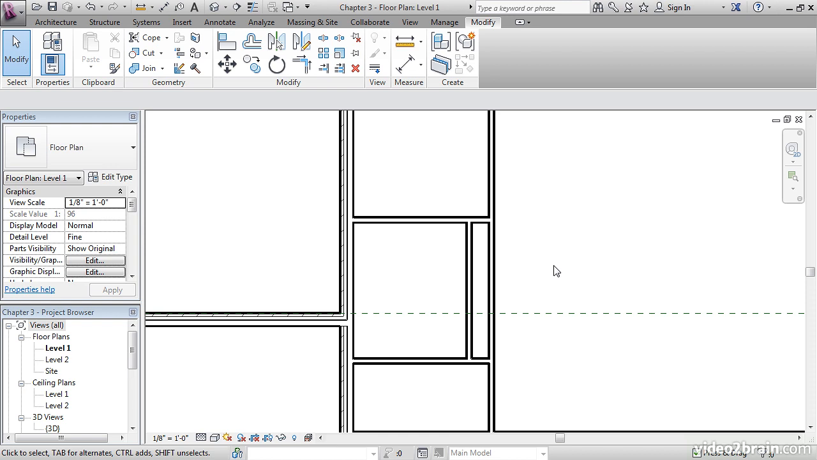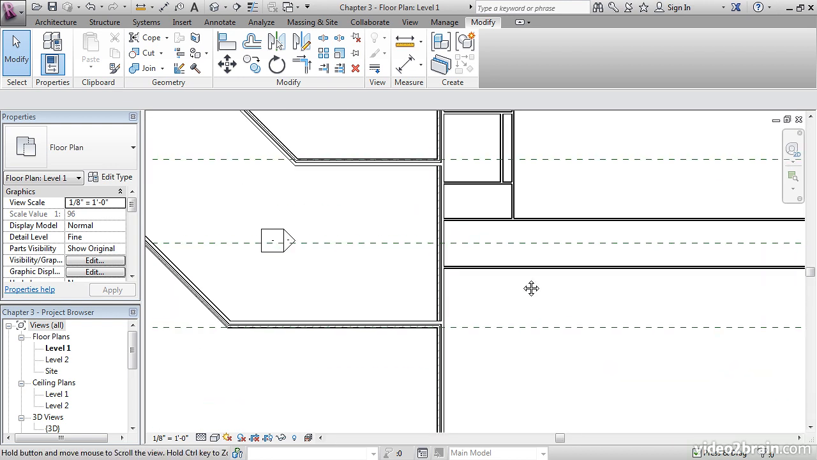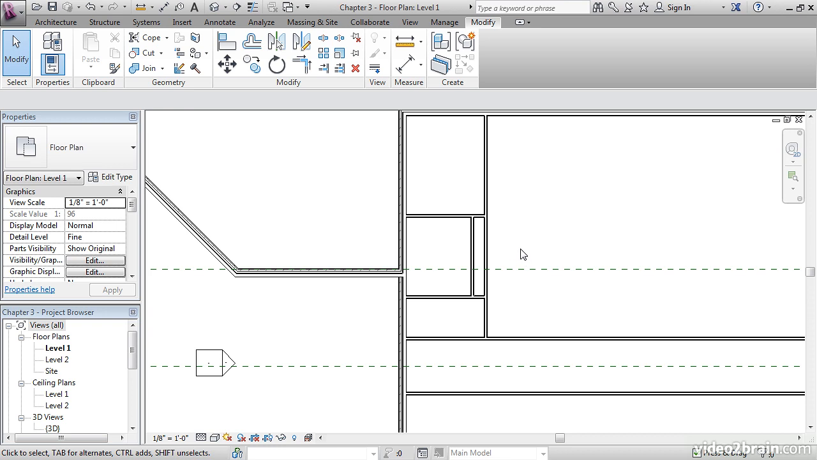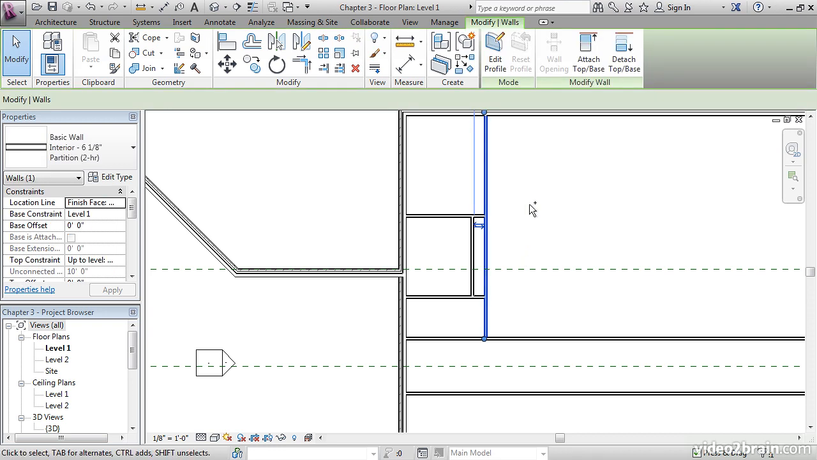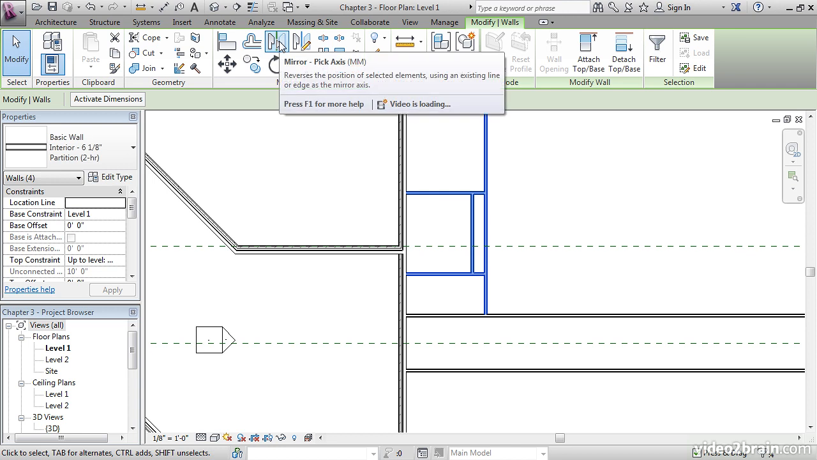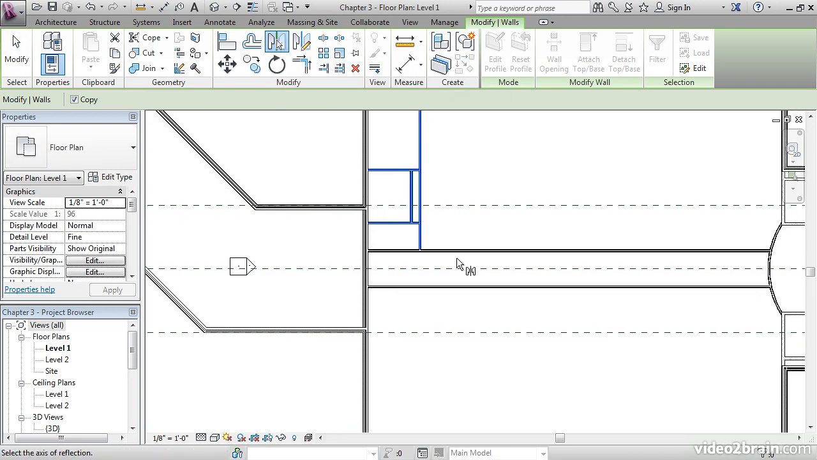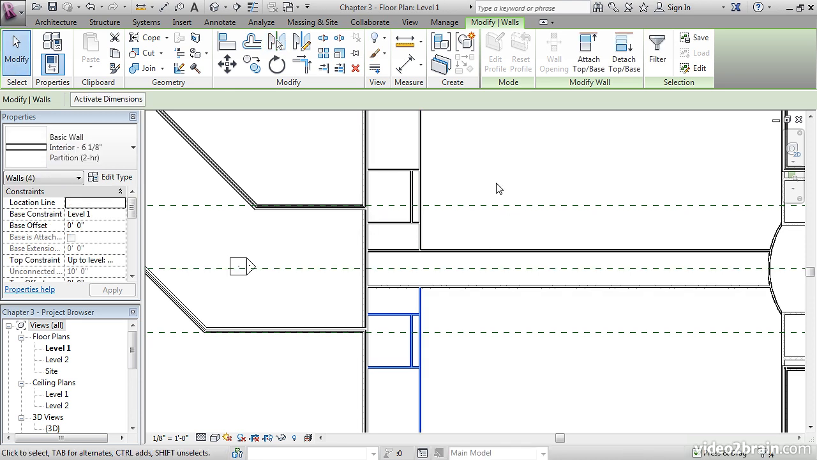The next thing we're going to do, and the last thing we're going to do, is mirror these walls down to the other side of the corridor. Holding down your Control key, select this wall, this wall, this wall, and this wall. On the Modify panel, click the Mirror Pick Axis button. Zoom out a little bit, pick our handy-dandy center line, and our walls are now mirrored.